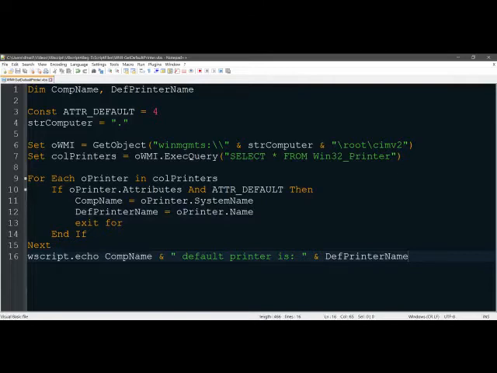And finally, in this example, I am using another WMI query, but this time to find out the current default printer. This particular script could be amended to change the default printer to a network printer, for example, by using the setDefaultPrinter method of the WSH network object.